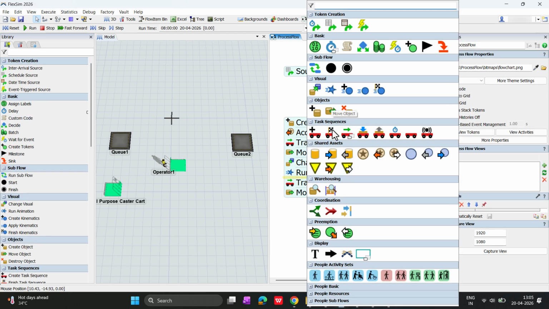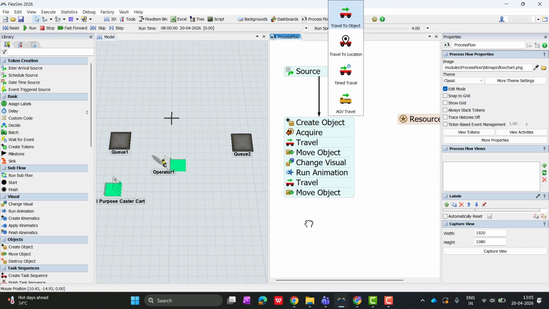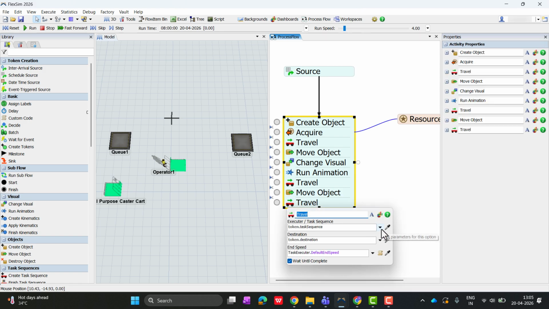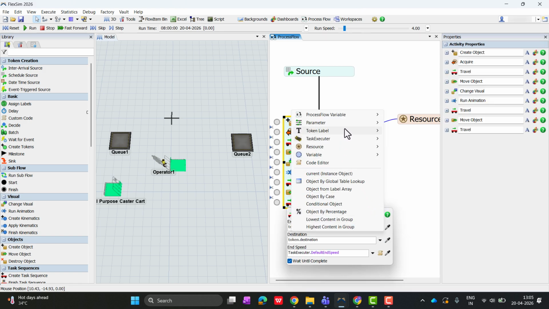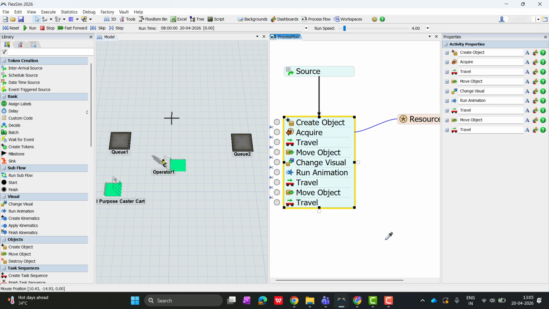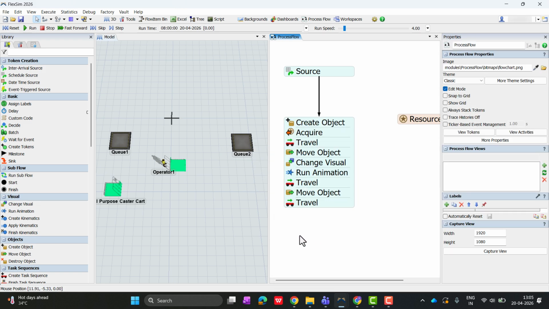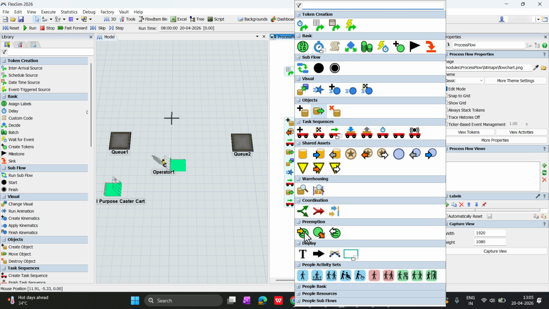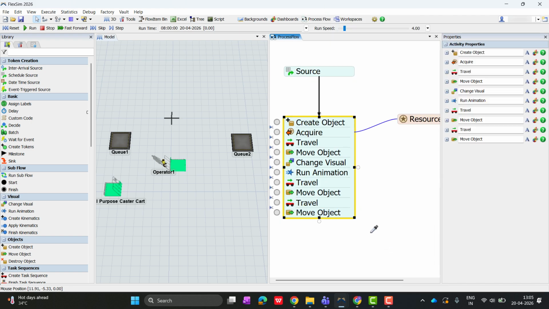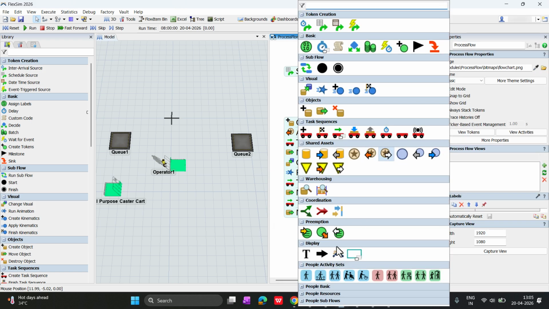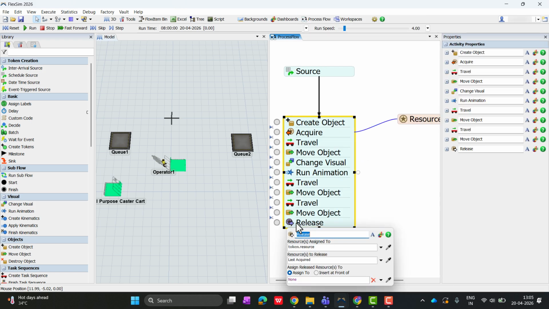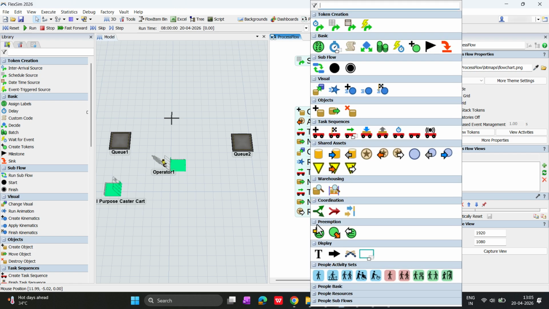Next, add another Travel activity. Set the task executor to token.resource and the destination to Q2. Then, add another Move Object activity. Set the object to token.item and the destination to Q2. Once that's done, add a Release Resource activity and set the resource to token.resource, which is the operator.